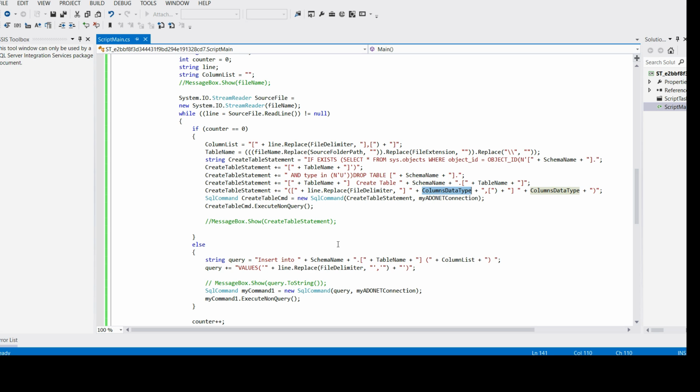Remember, I have defined varchar 100. So you can define varchar 400, varchar max, whatever, according to your file's data. Then I'm just adding these parentheses around, building the entire create statement. Once the statement is ready, I can go ahead and run it, and it will create the table for me.